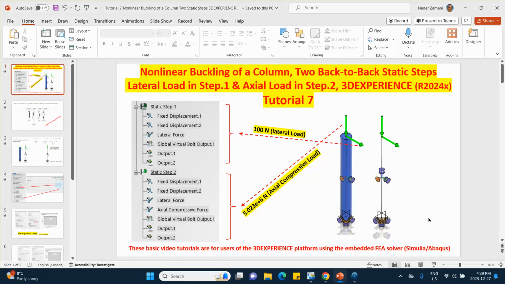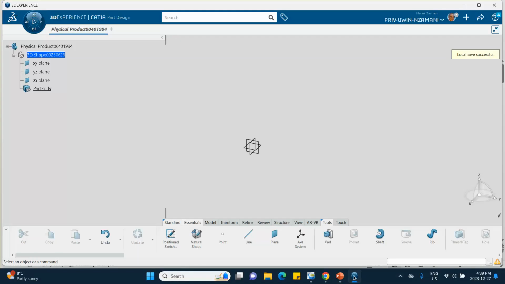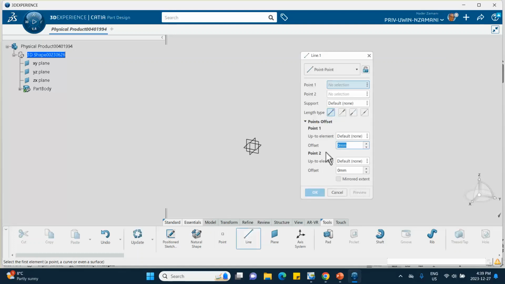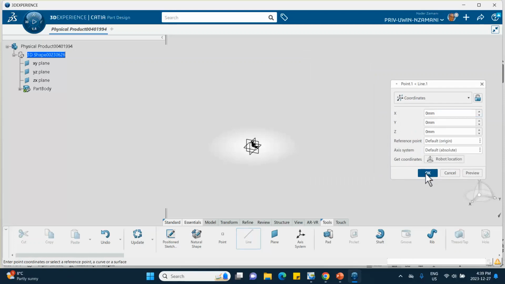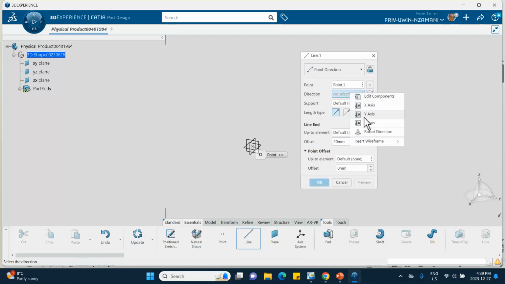Okay, so let's go ahead and do this problem. We go to the experience and make the part. It's very simple. I've done it 4 times already, but we'll do it again in case you are fresh starting from this tutorial. So I'm going to make a line, and the line is a point and direction. Point down here 0, 0, 0, and the direction is direction Z, and the height is 1,000 millimeters, 1 meter long.